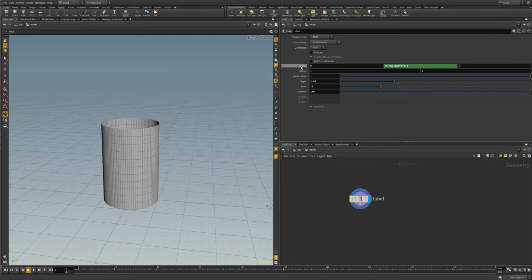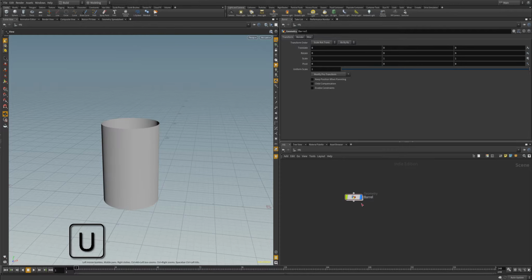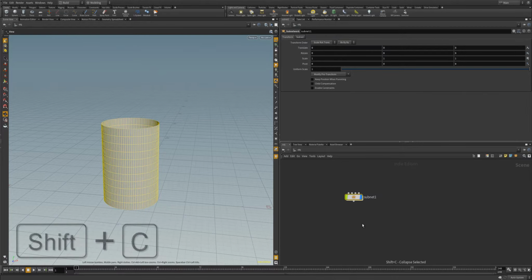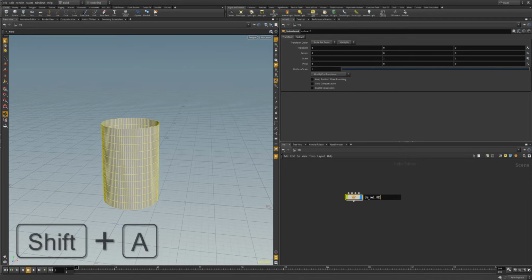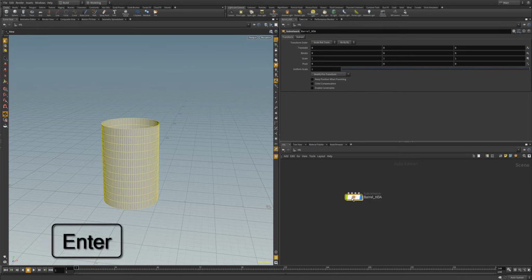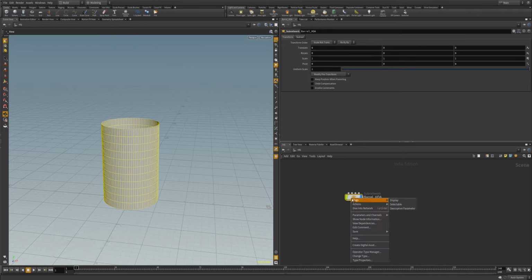Alright, so now that we got that, let's go ahead and start converting this into an HDA. So we're going to go back up to the top, and I'm going to select our node and hit Shift C to subnet it. And then I'm just going to call this barrel HDA. And now that it's a subnet, we'll right click it and go down to create digital asset.